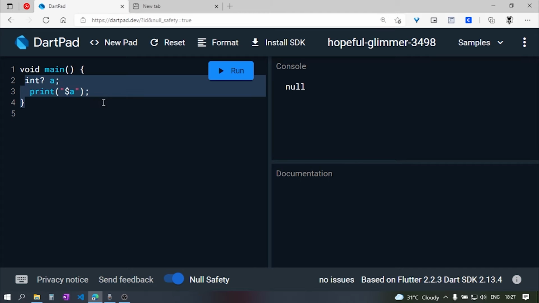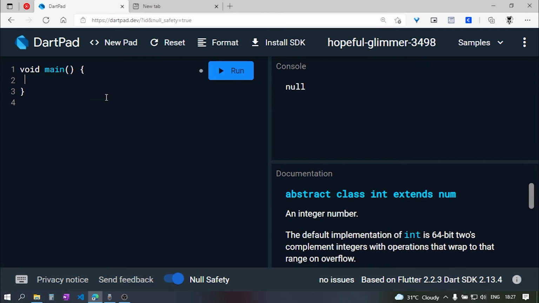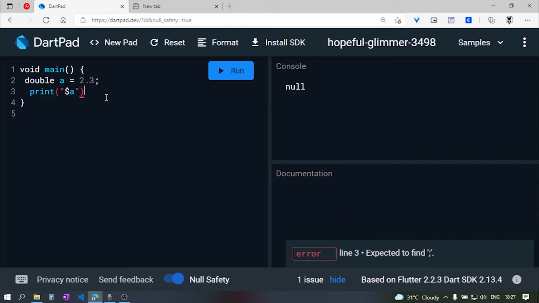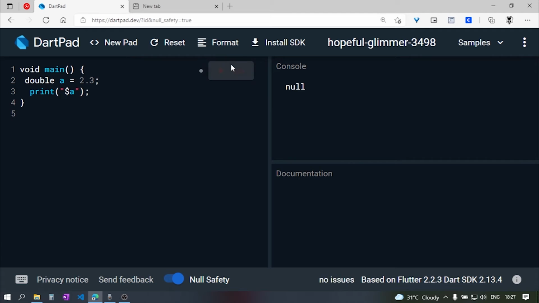So this is what it is for the integer value, and similarly we can use double. A is equal to 2 point something, and similarly we can print it as we have printed the integer value, and the same nullable thing goes for double and all the data types in the Dart language.